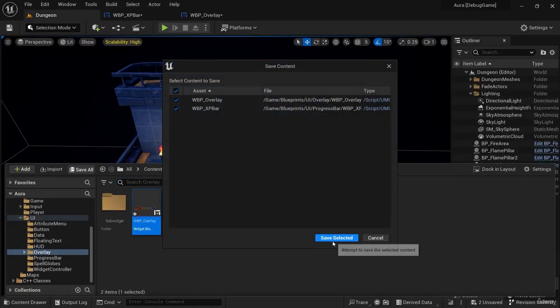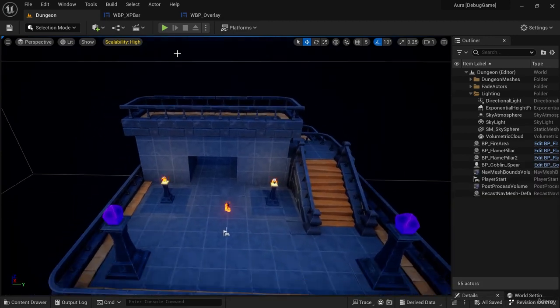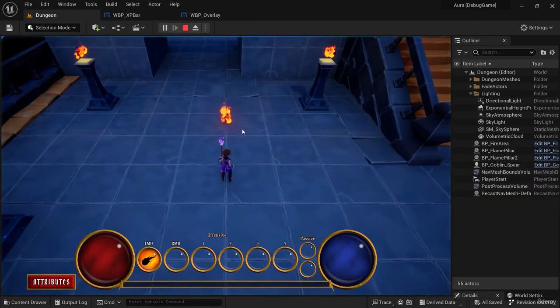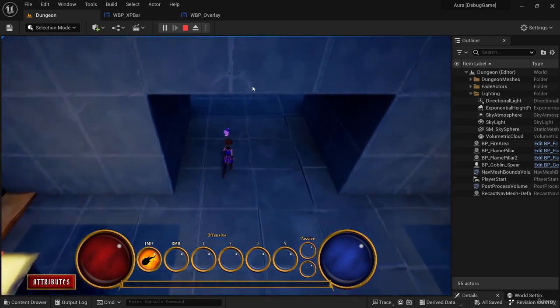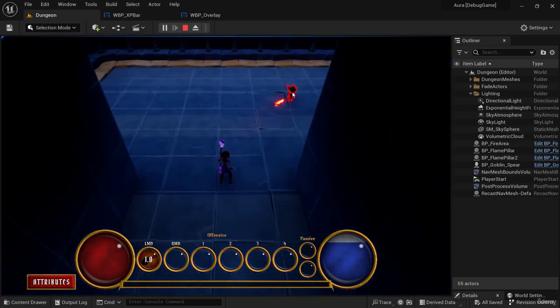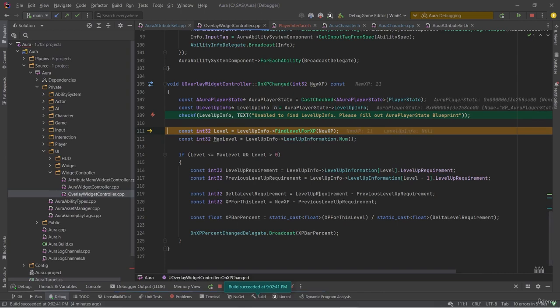So moment of truth, a lot of work led up to this point. Hopefully it works without any issues, but let's see. We'll go ahead and destroy this goblin, keeping my eye on that XP bar. Let's see if this does it. Okay, so on XP changed has triggered. We have a check here for level up info. And it looks like the Aura player state may not have level up info. I'm not sure if I remembered to set that.